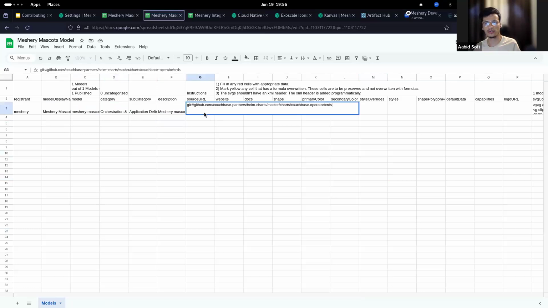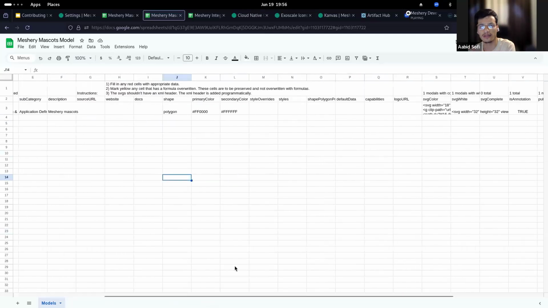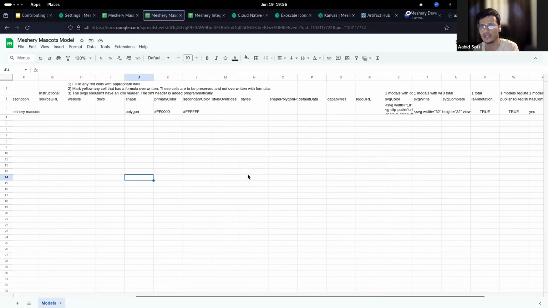Actually, we don't need this source URL here, and you can put the website and the docs link also. Another important thing for the visual presentation is to have some shape, some color, and some secondary color. This is the primary color that we use for the backgrounds, and you can also put other styles. You can look at all of these properties inside the schema for the model, and also inside the documentation linked in the slide, to know which fields you can add and how they affect your generated model.